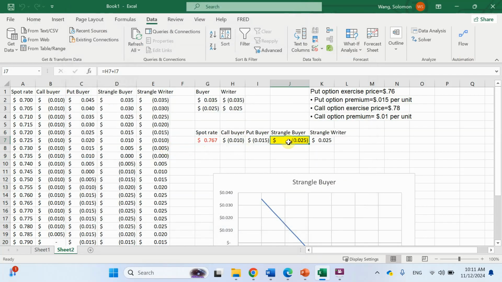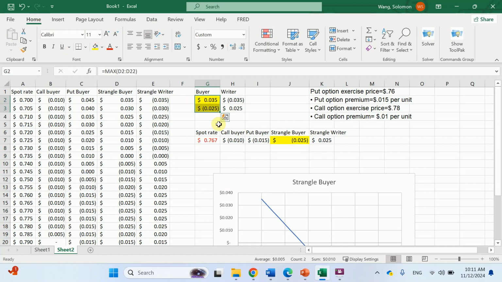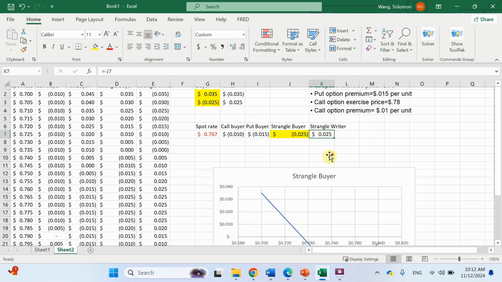All right, so this is the minimized profit when the spot rate is at this particular value, but this one is the one you should report. So you can see that our answers are consistent with what we had before. The answers from solver are consistent with what we had from this data analysis. And you can also get the writer's profit by putting a negative sign in front of the buyer's profit. Okay.